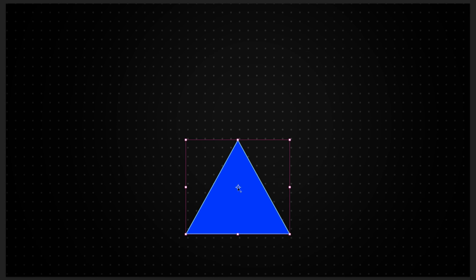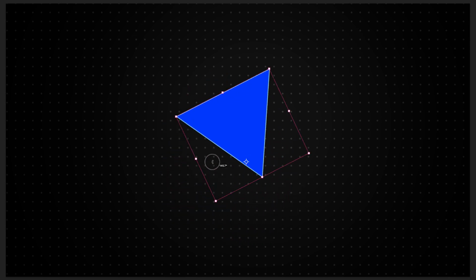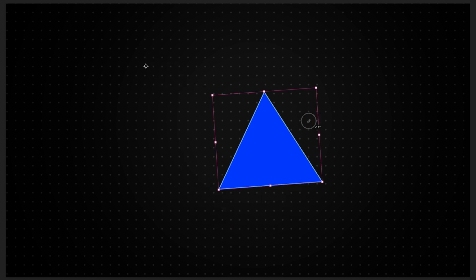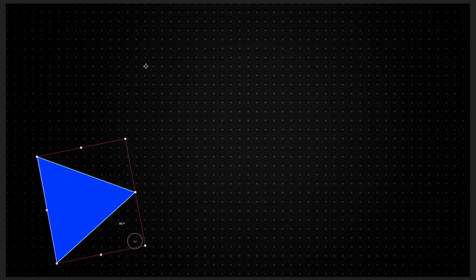So what you can do with the reference point is you can actually move it around your shape and actually determine the area from which you rotate your shape around. It doesn't actually have to be within the space of the object. What you can do is move it anywhere in the canvas and actually rotate your object around that point.